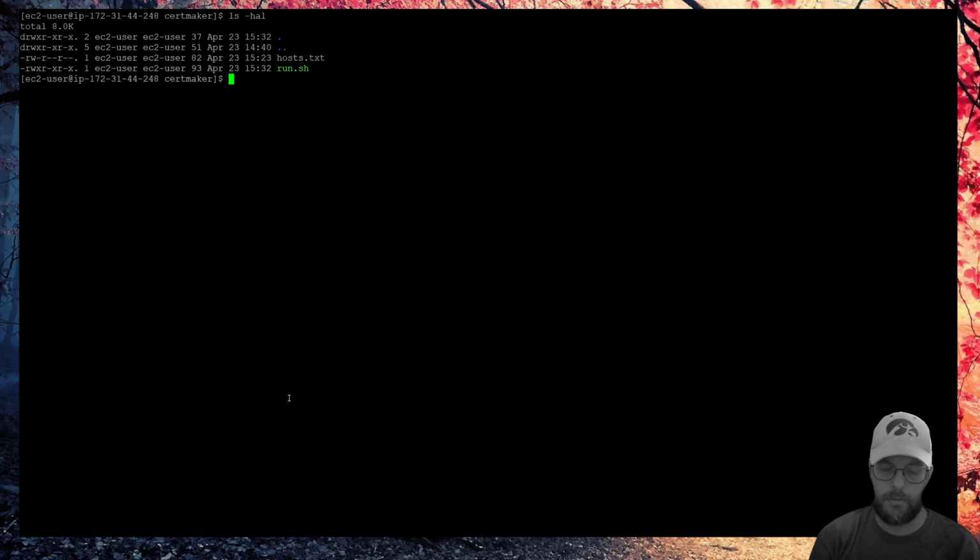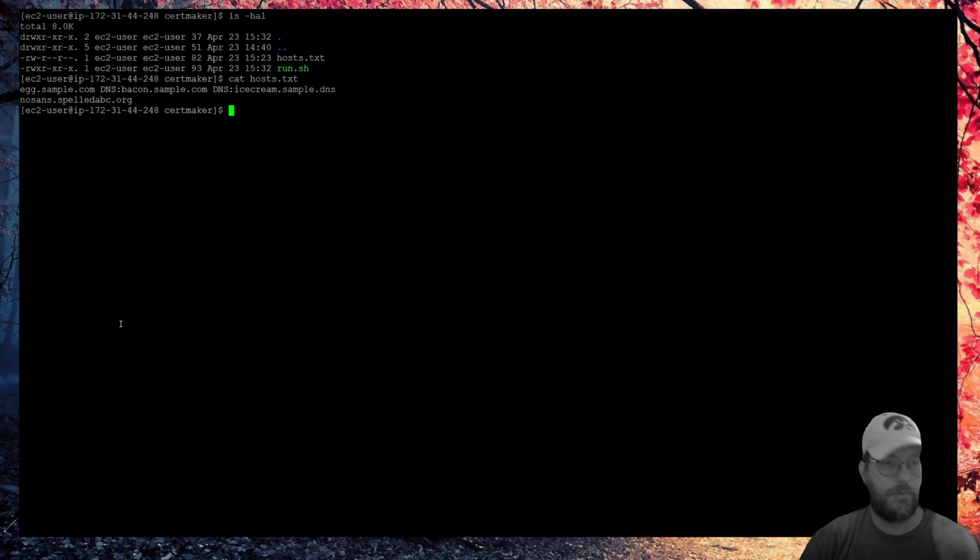If you run it by itself, it doesn't actually do anything, but it gives the help menu. So here are all the files that we have, just to cat them out real quick. This is a sample host file. You have one entry per certificate that you're going to request, and that certificate can have a primary name as well as multiple SANs names. So host egg sample will have a bacon sample and ice cream sample.